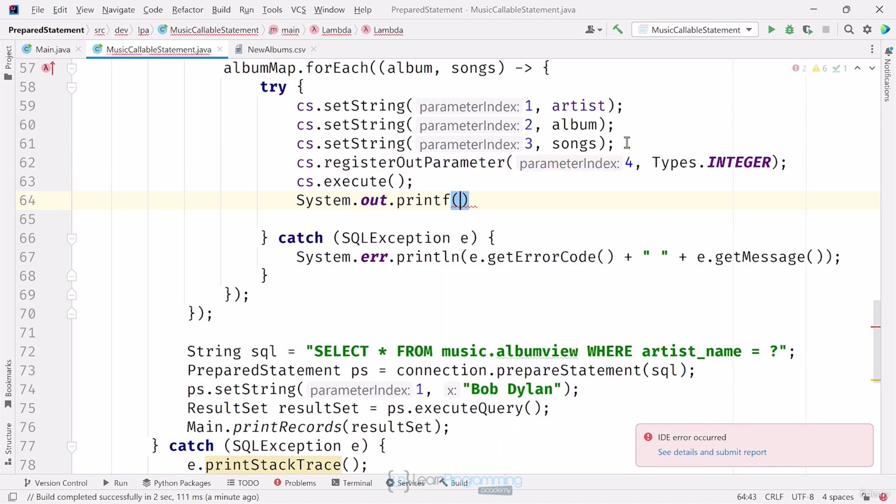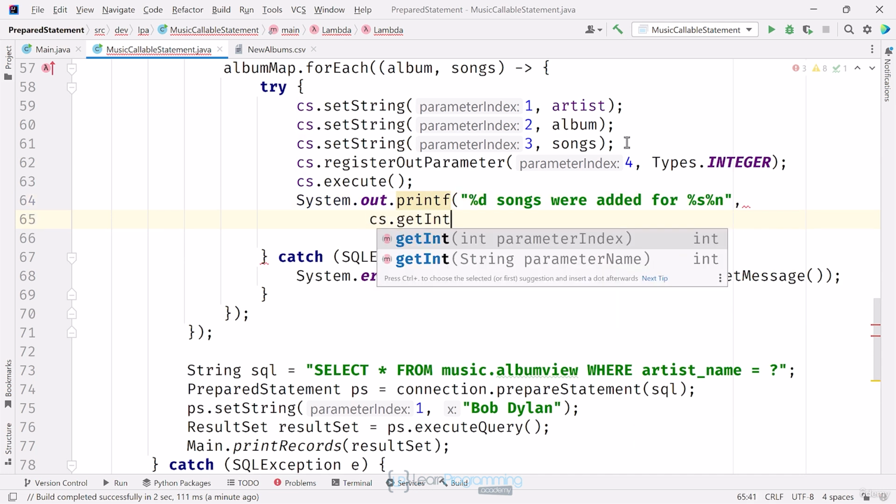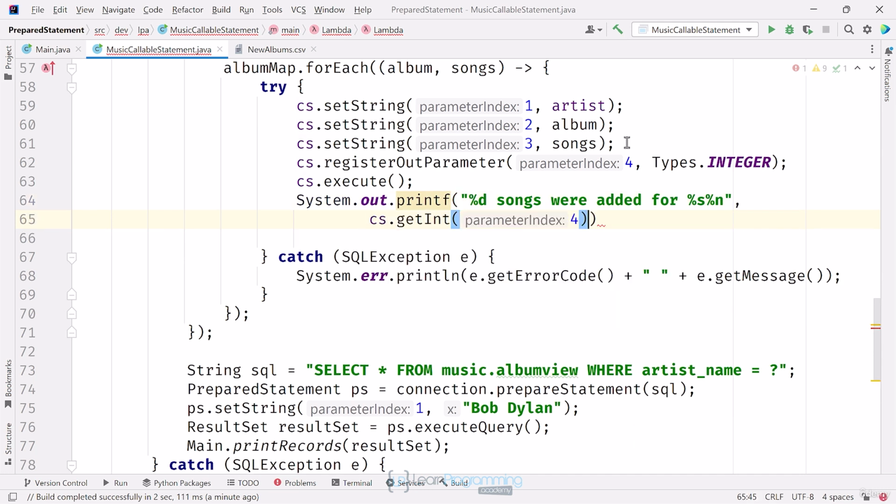I'll print the number of songs and the album name. I can get the output parameter's value by calling getInt and passing the appropriate index, so the index is 4 here.